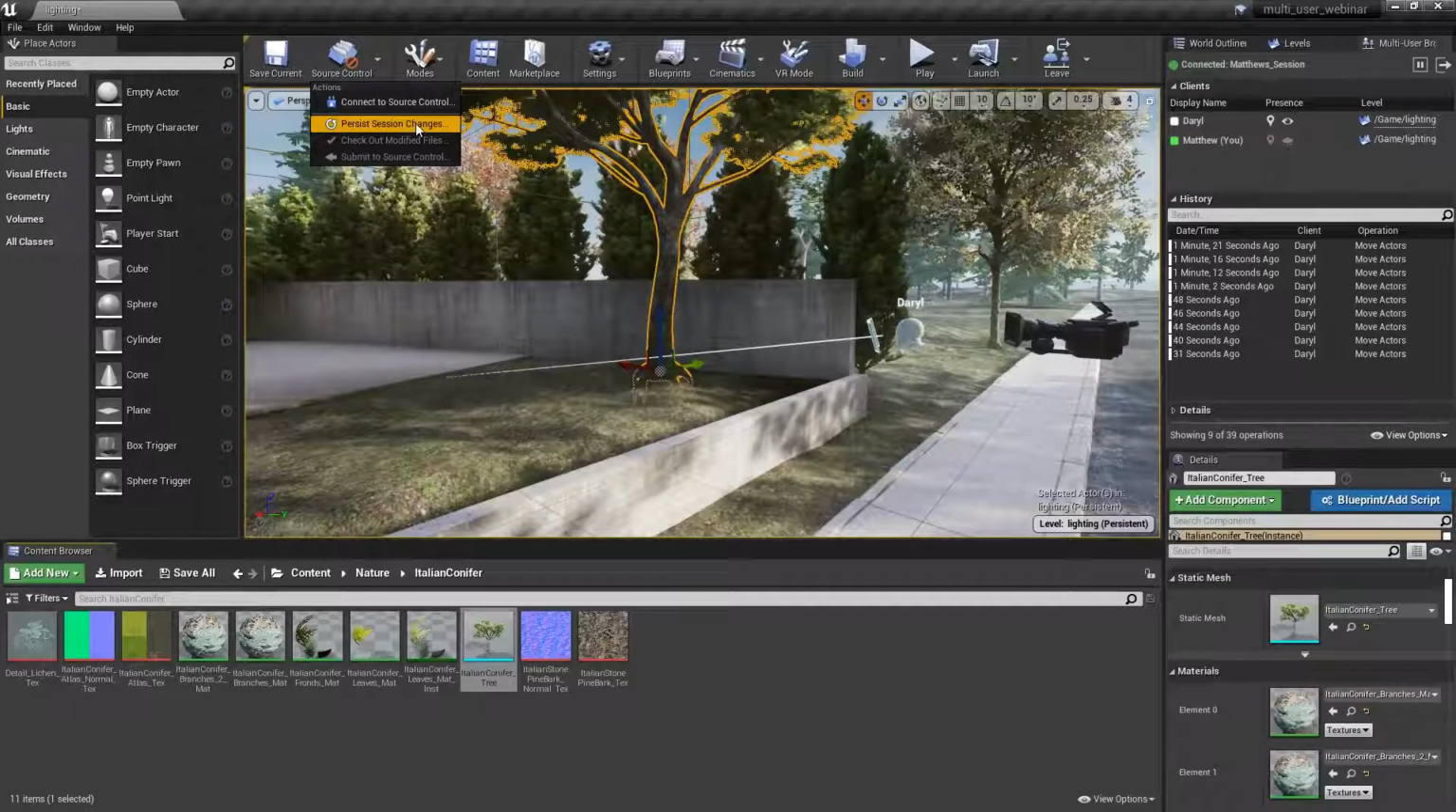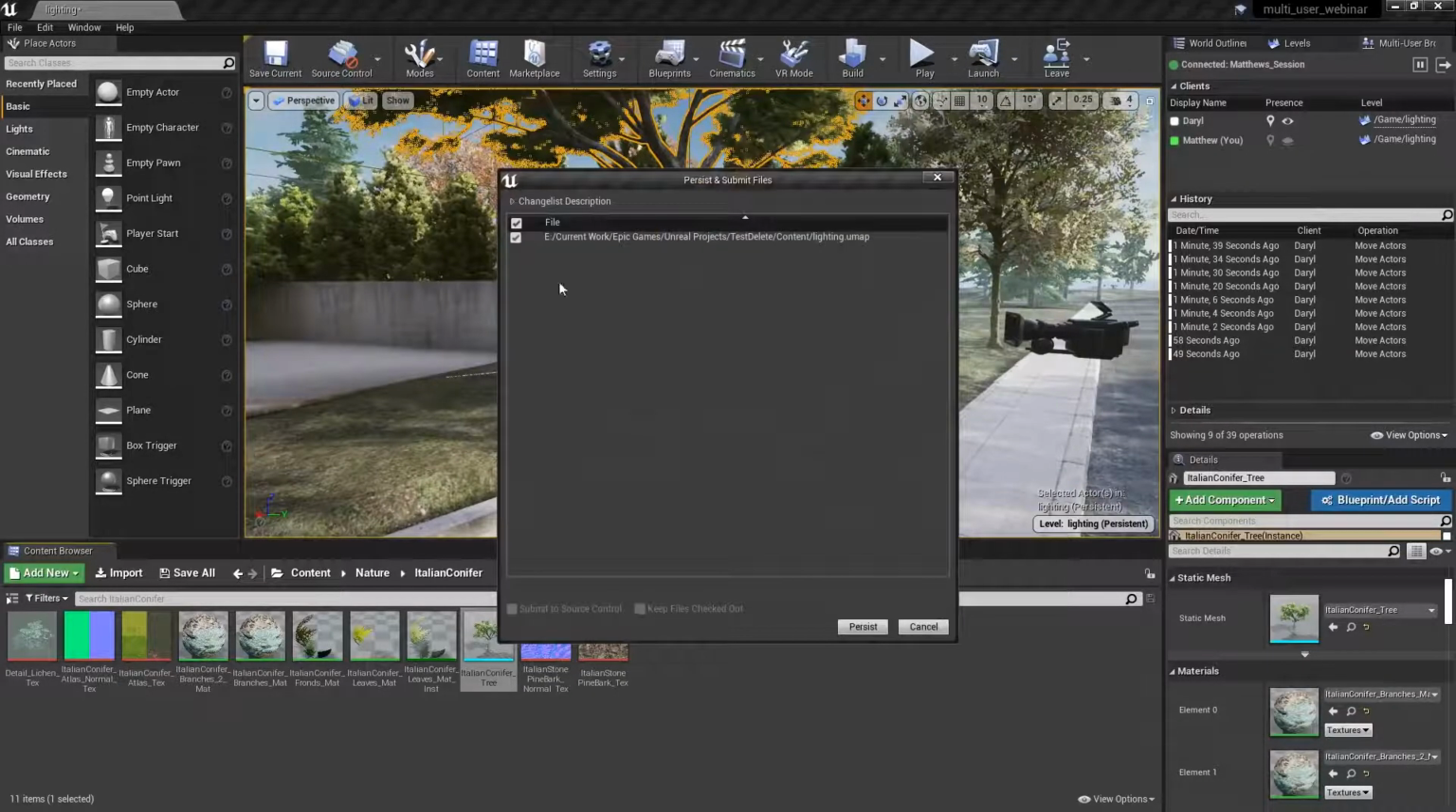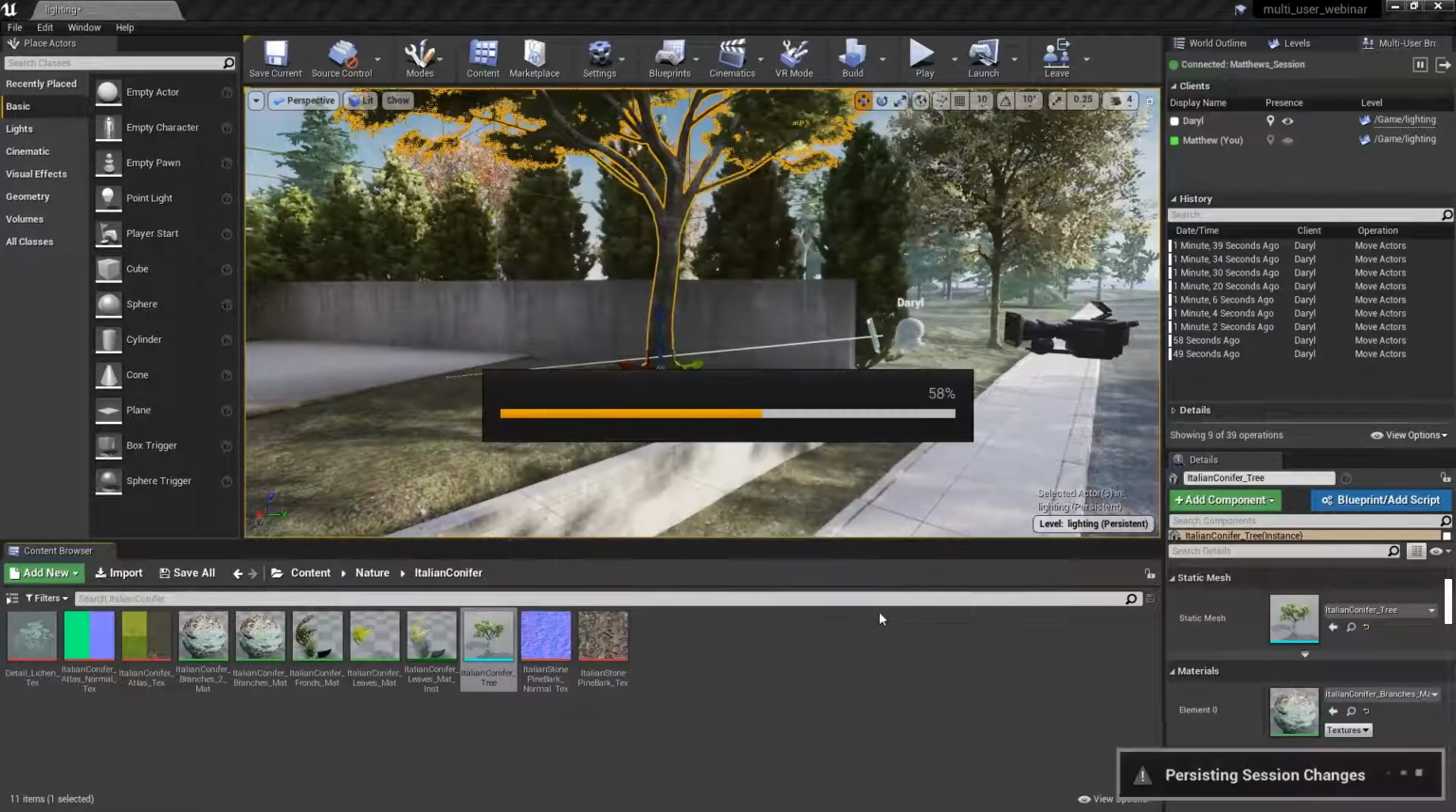And so what that's going to do, right now we're actually working in kind of a virtual sandbox. So all these changes we're making are not actually being saved to our local files. If we want to persist those changes and save them to our local project files, we need to both go to source control and click on persist session changes. And that's going to bring up a persist and submit files window. You'll want to make sure everything's checked that you want to save. In this case, it's just the map because all we did was move a tree around, and then hit persist.